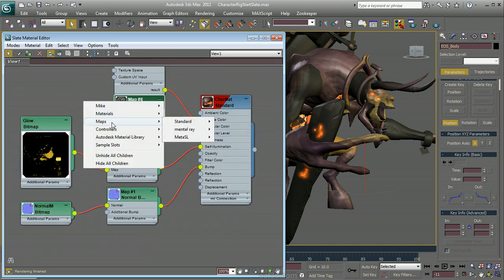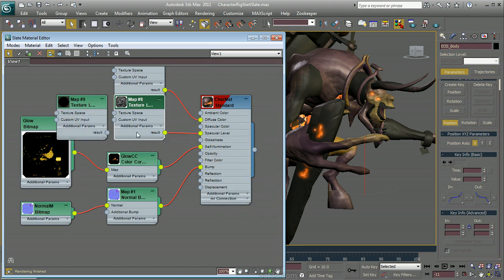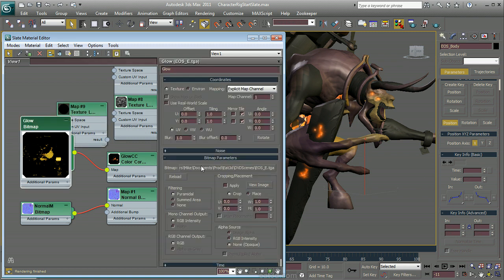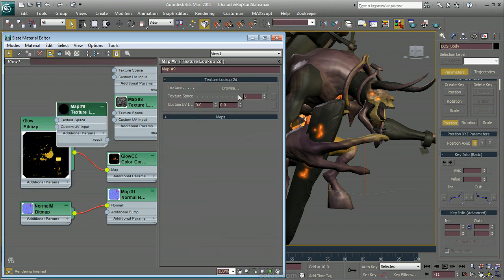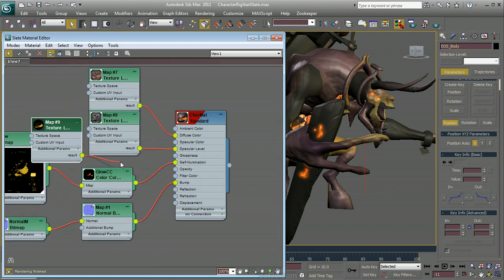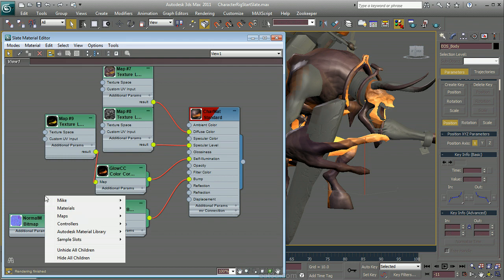So again, I'll go in here, add that texture lookup, and this is all just to reduce the amount of memory that we need on our video card in order to supply all this stuff. So I'm pasting that in there. And this wants to go in, pipe it in here to the color correct because we want to keep that. And last but not least will be our bump map.